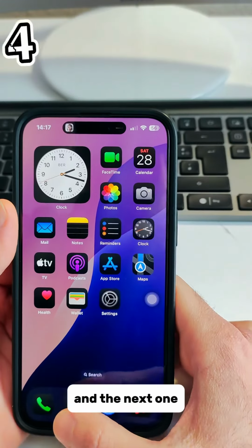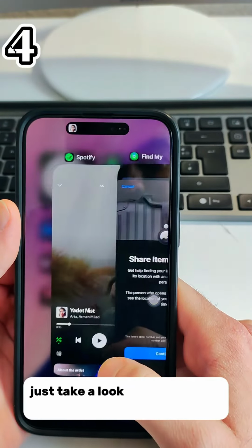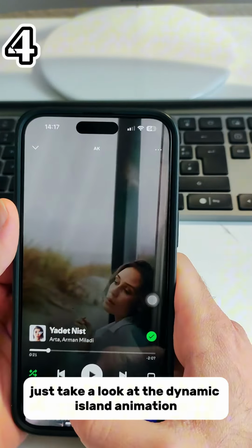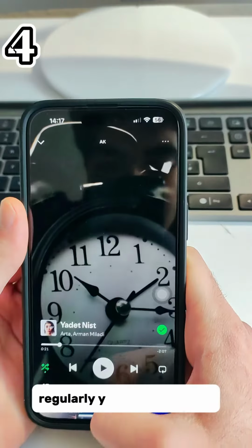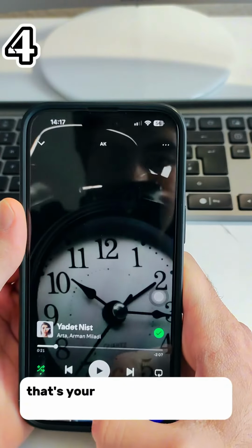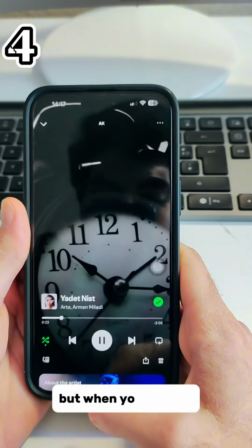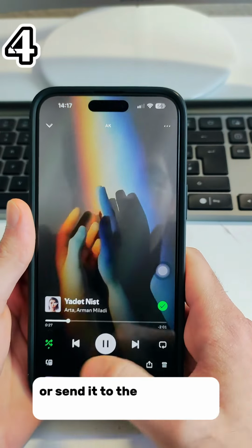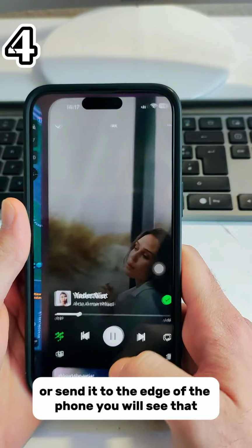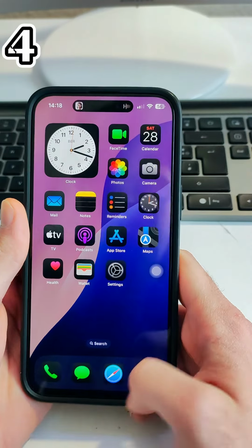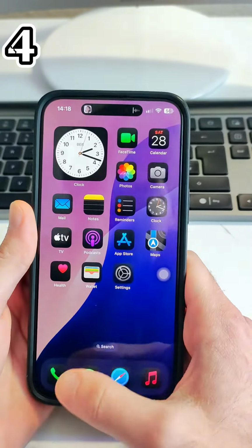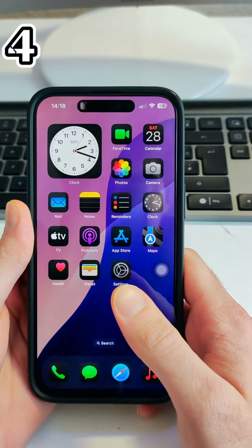And the next one, just take a look at the dynamic island animation. Regularly you have seen this, that your dynamic island goes like this, but when you cover it or send it to the edge of the phone, you will see that again. That's crazy.